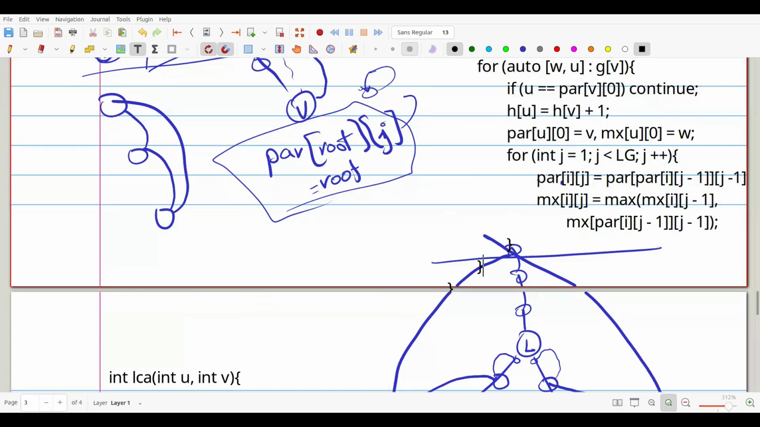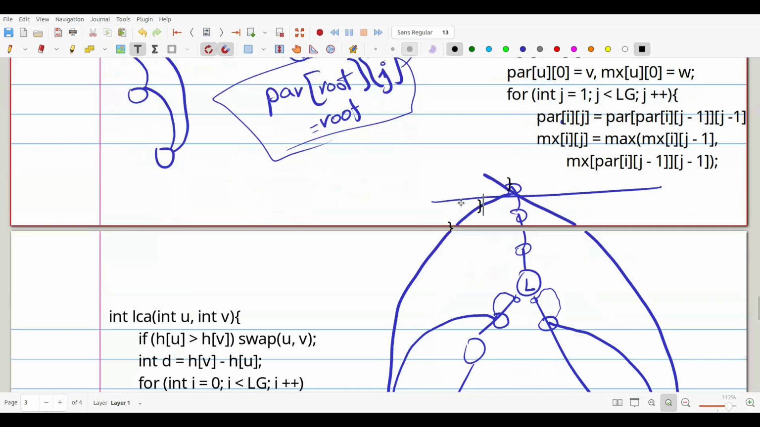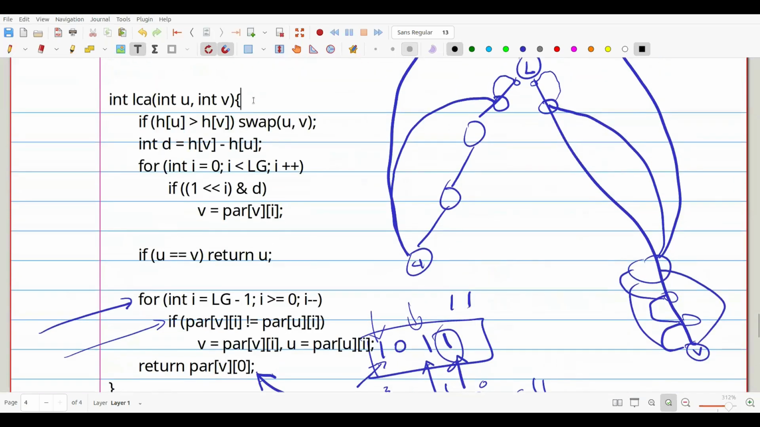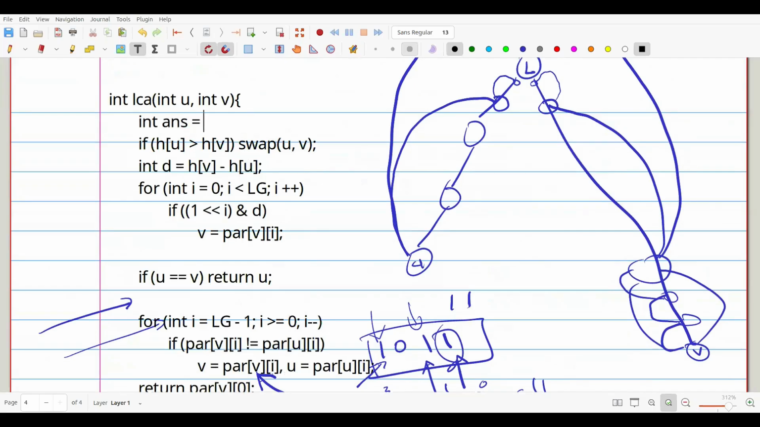So this is it. When I have this, I have almost everything. And when I am finding the LCA, I can just find the answer as well. I can just say the answer is equal to the maximum of answer and maximum of V of I. So you are moving from V with 2 power I steps, so you just say what is the maximum on 2 power I edges from here, right?